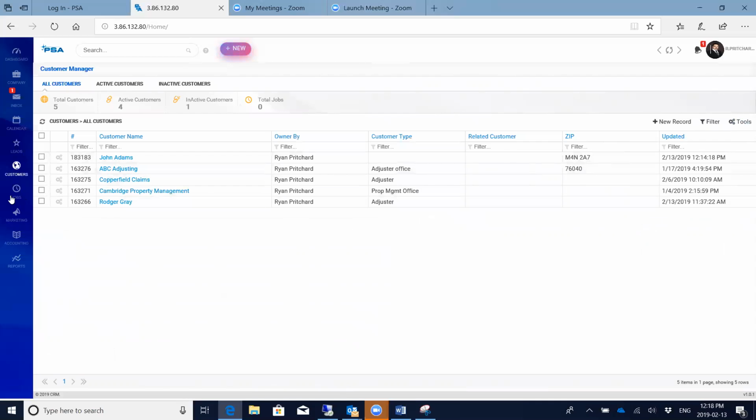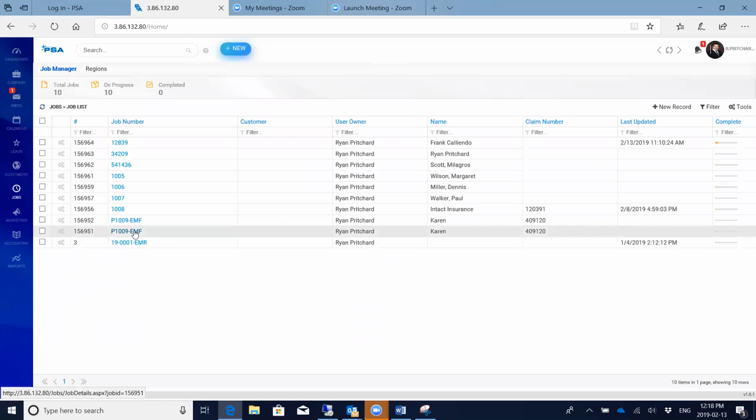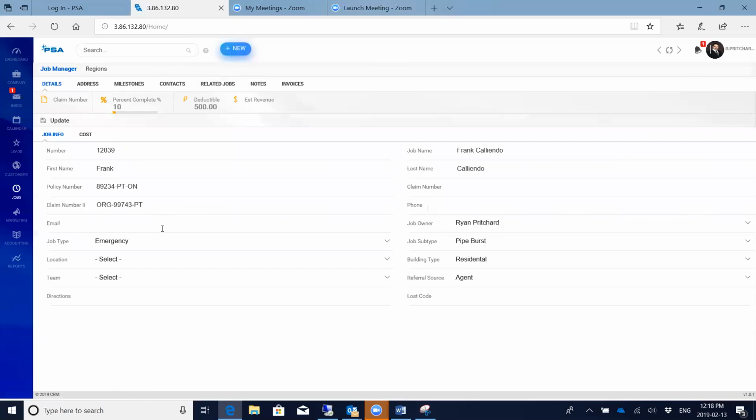Moving along to our next menu option, which are your jobs. I wanted to mention too that your customer and your jobs will be synced with your PSA. So current jobs that I have, we have synced with PSA and customers. Taking a look at my first job, you can see the job info, the first job name, customer name, any policy and claim information, the job type, locations.